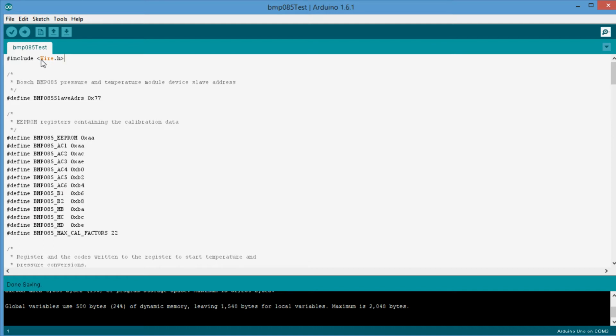Atmel uses wire. They actually called it TWI, the two-wire interface. And so the library that Arduino has written is called wire. So you have to include that. This is the slave address. Now you remember from a previous video that you need the slave address to be able to differentiate which module on the I2C bus you're actually talking to. And so this is the slave address for this sensor.